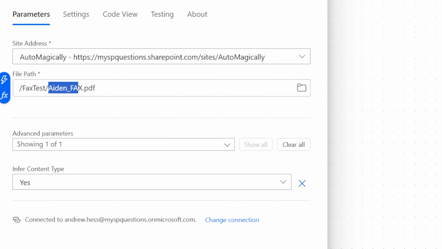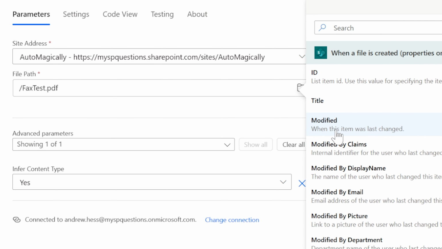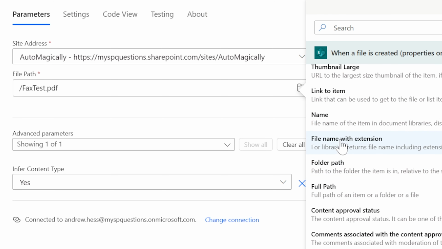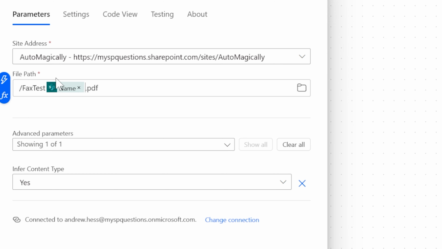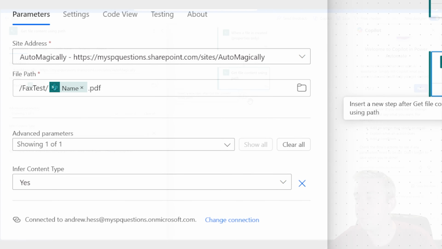But now right here, this is where we're going to be dynamic. I'm going to insert a dynamic content, and that is going to be the file name. So the name, not with extension, just the name. And then, this is something Power Automate always does, it removes that slash. We got to add that slash back. Okay, so we've got the file content.